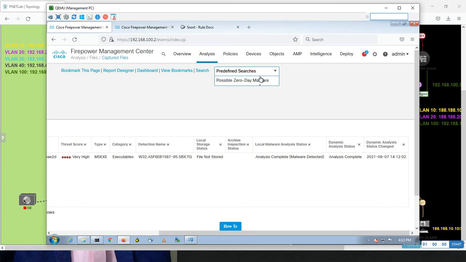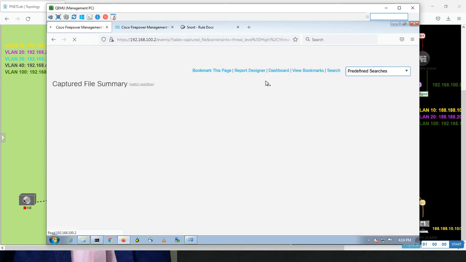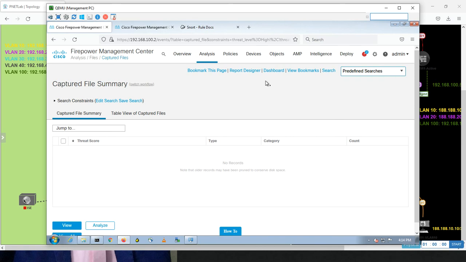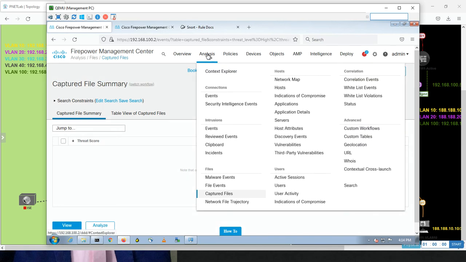So here also there's possible 0-day malware, sorry, if you want to see it, under predefined searches. You see possible 0-day malware. It's very difficult because there is no 0-day malware here, or 0-day attack as it's called. So this is actually fine for the analysis for that.